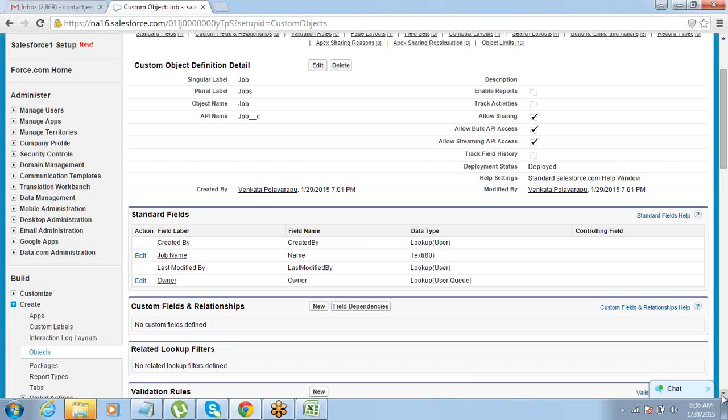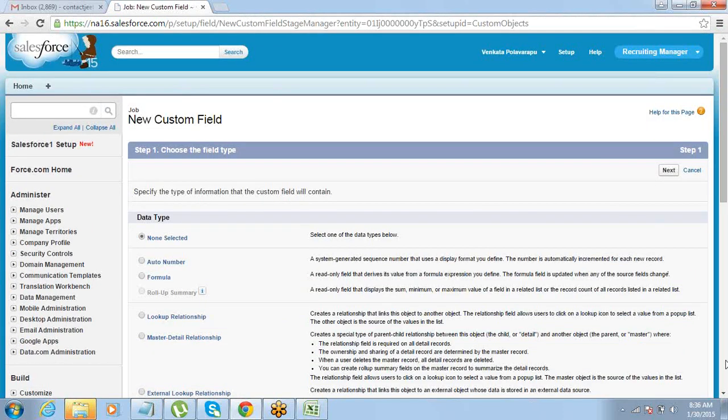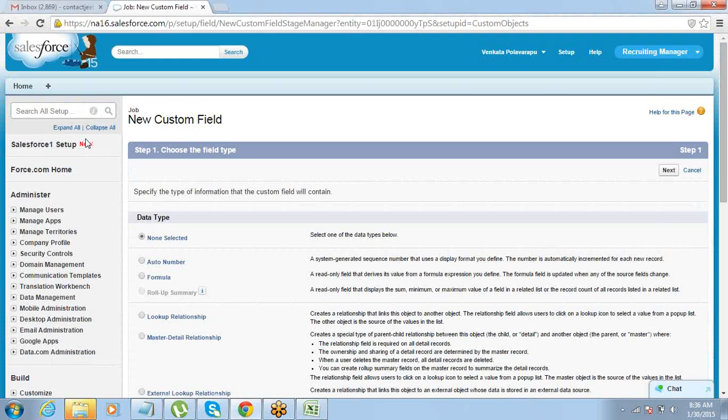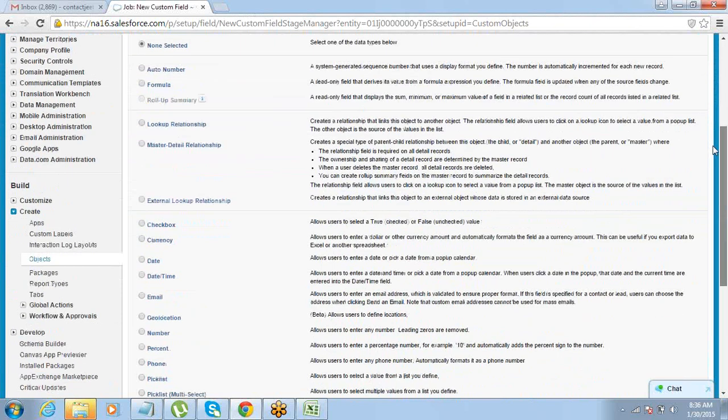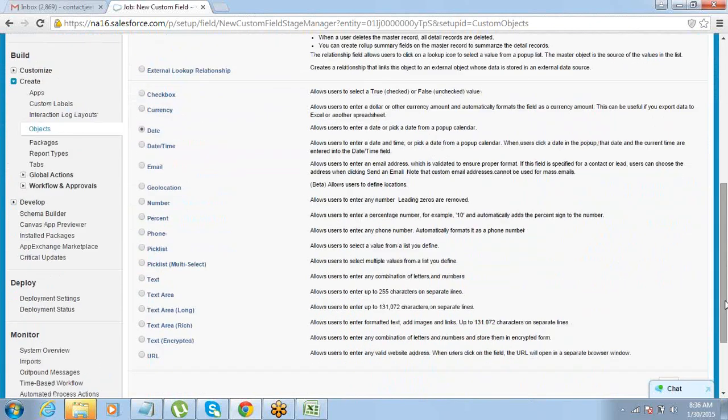Alright, so just come here, click on new, and so I'm going to create this field, posted on. So the data type is date. So what you have to do, you just have to go ahead and select the data type as date. Select the data type, go to next.